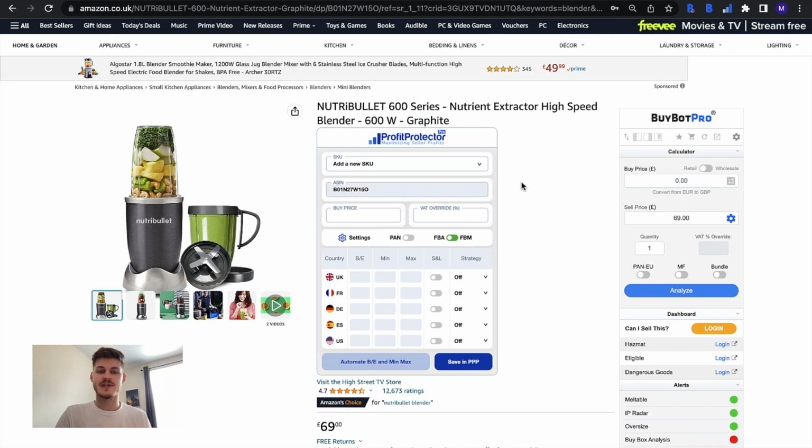So at the top, you'll see add a new SKU, which is exactly what you're doing. So you're setting up a brand new item. You can see the ASIN in there. You can enter in the buy price. If you're working with a different VAT percentage for whatever reason that may be, perhaps it's a grocery item, for example, so has 0%, you can enter that in here, and then you can mark it as FBA or FBM.